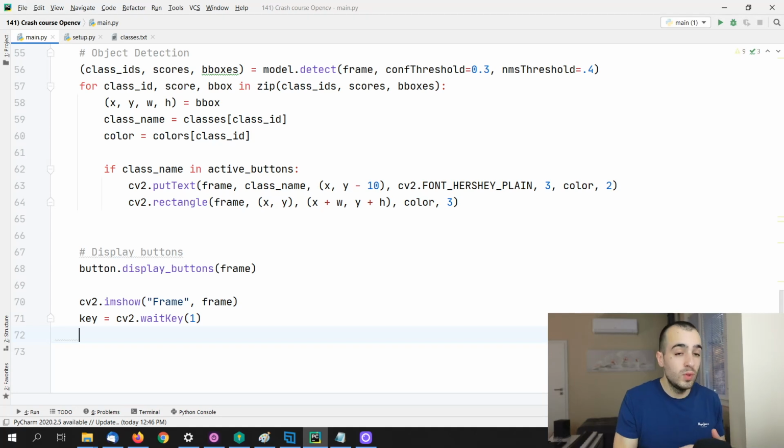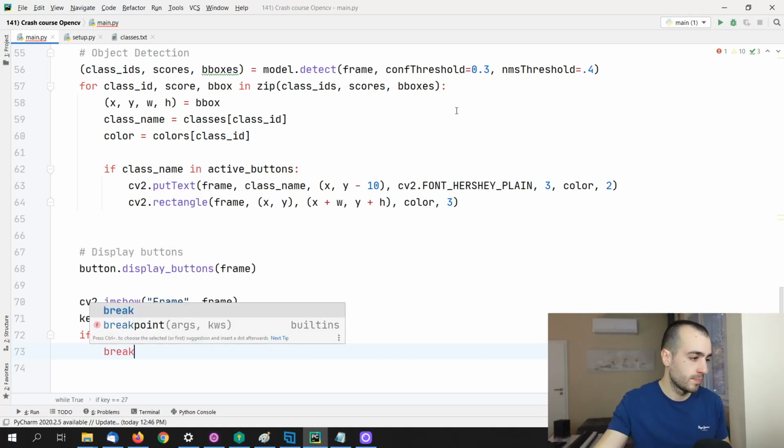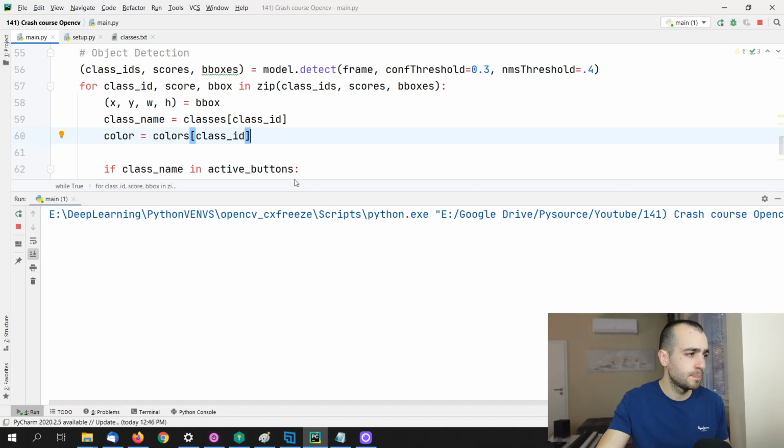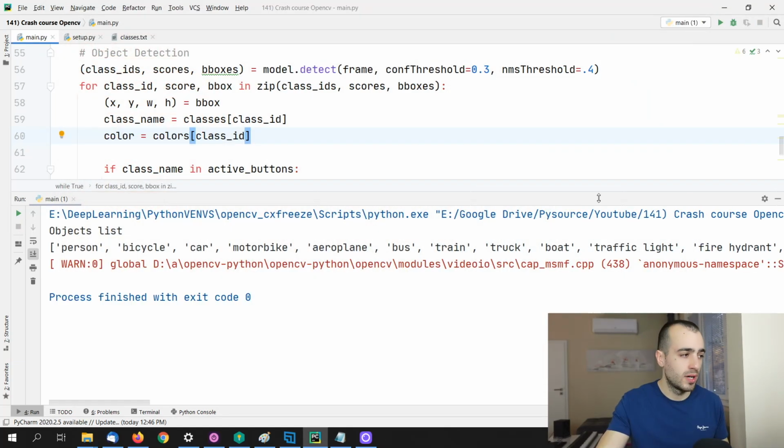If we press a key, we can decide what to do with that key. For example, if the key equals 27, 27 is the ESC key on the keyboard. In this case, we can quit, so we can break the loop. So if I run this one, now I press the key and the program stops.